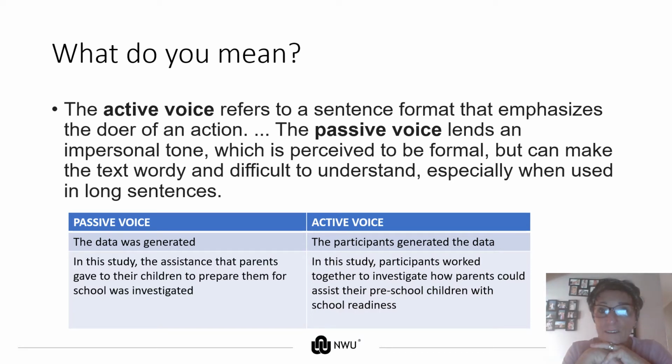an action. Okay, I do something. The passive voice lends it an impersonal tone, which in the past people said you had to use in research. I mean, your promoter or supervisor would say you mustn't use a personal approach in research. But things have changed, like everything else. And in qualitative research, and particularly action research, we don't like the use of the passive voice.